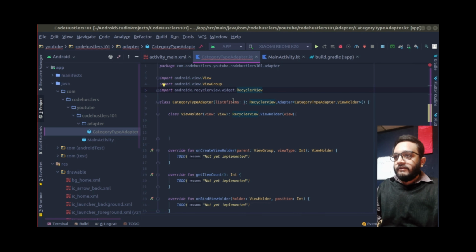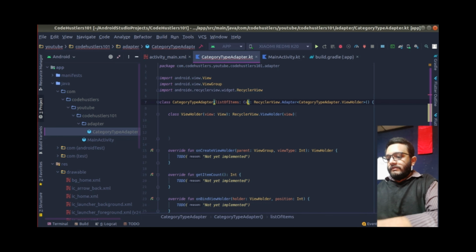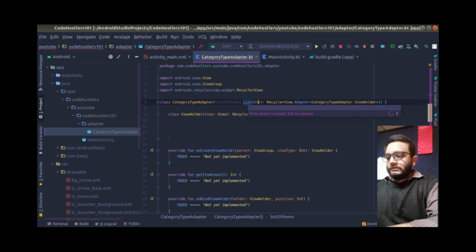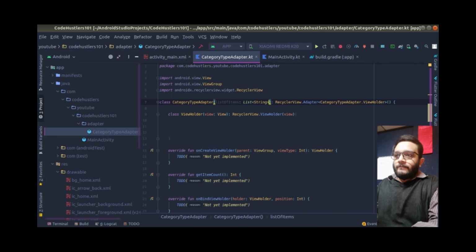So yeah, we'll give it the name as a list of items. Give it a category type adapter, not a list of strings. So just give list of string. So that worked. Now just return for item count. Let's just return the list of items. Okay, so we just need items dot size.